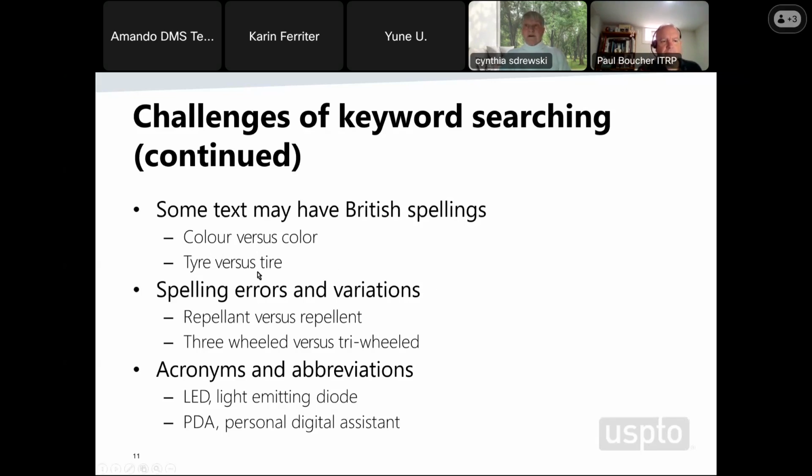The word tire, we spell it T-I-R-E, or T-Y-R-E. When I did some traveling in England, there was a sign for parking here, and I'm like, what's that? Well, it turns out it was a truck.